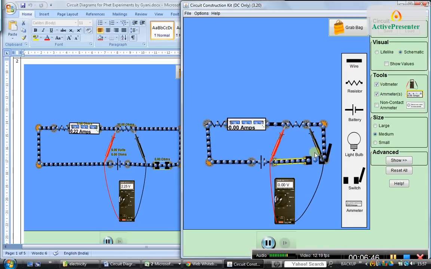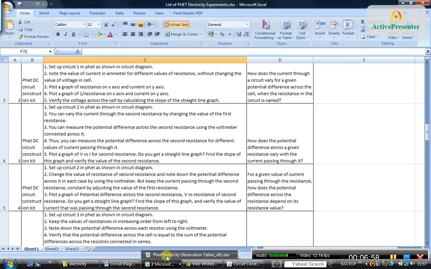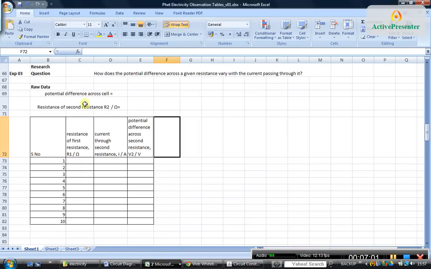So now we are all set. Let me close the switch and I can see that the current is flowing. So the circuit is functional. Now let's look at the observation table. So for that, let's go to the observation table for experiment 3.